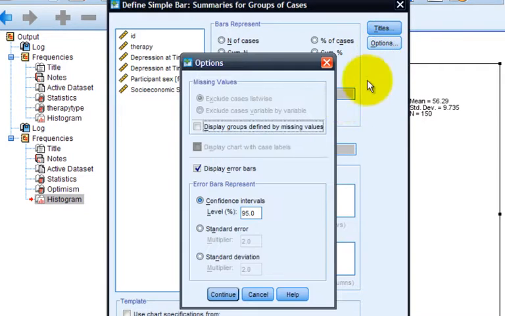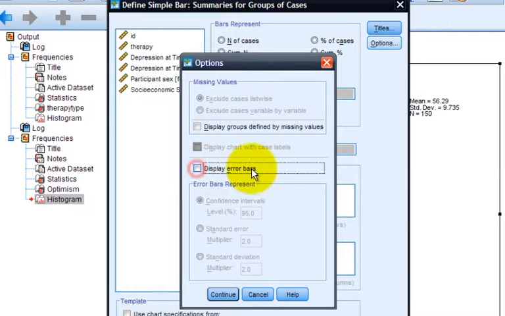Under options, it's important to choose display error bars. This isn't automatically displayed, but when I click on it, we can get standard error bars, which are required for all APA formatted bar graphs.